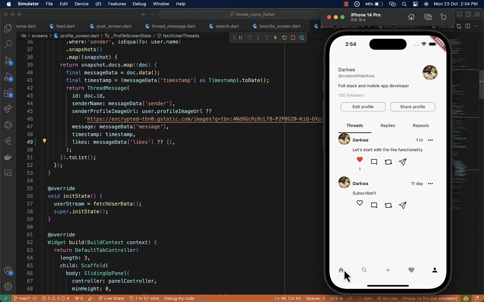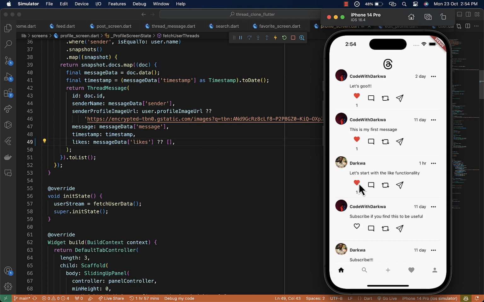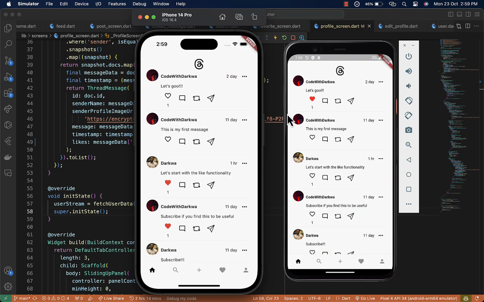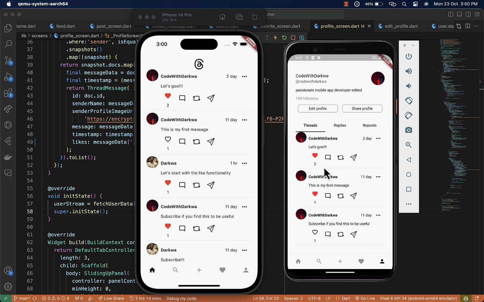How cool is this? So that's basically liking, also disliking the thread message, right? So here I'm bringing in another logged in user from the emulator, so you can see the two effects, right? So when like here, it immediately reflects over here, right? How cool is that?